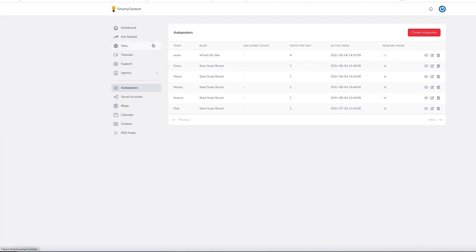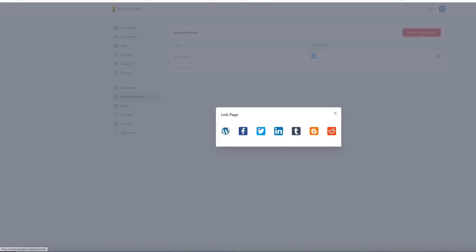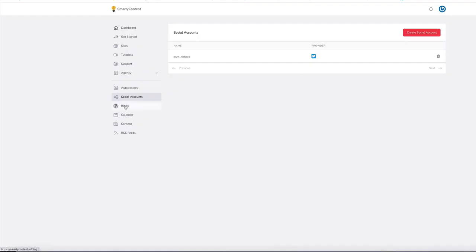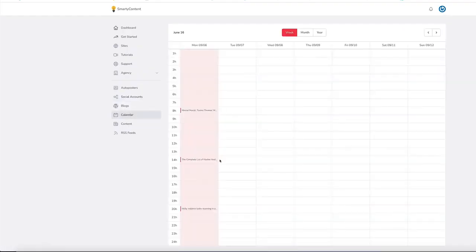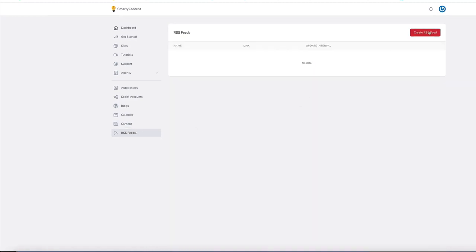Now, we also have social accounts. So as you post to the blog, it will automatically post to your social accounts as well. So create social account. We've got Facebook, Twitter, LinkedIn, Tumblr, and Reddit as well. And we've also got a calendar. So you can see when the posts are scheduled, and we've got, as I said, a huge content database to pull from as well. And you can also add in your own RSS feeds. So very easy to get set up.